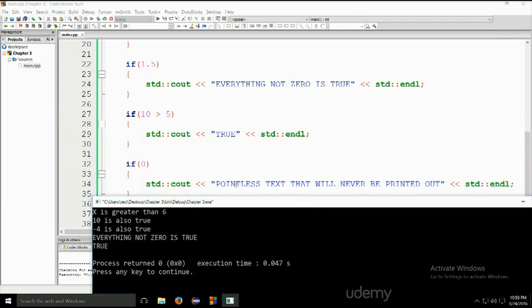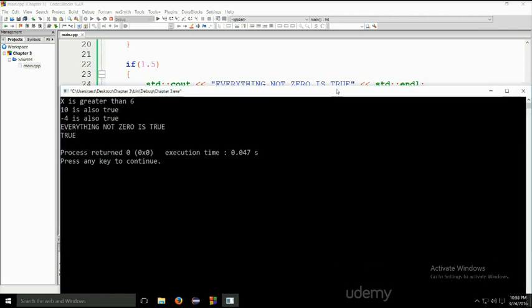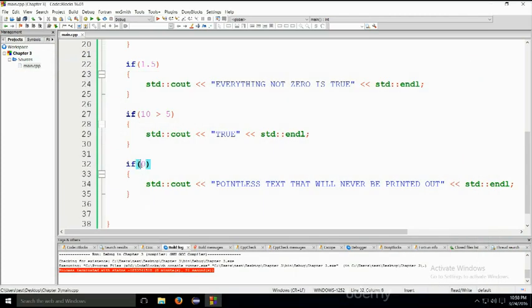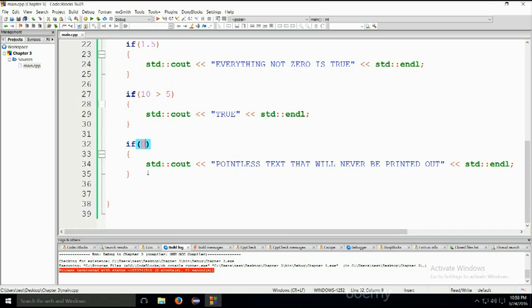And if 0, you see, pointless text that will never be printed out because this condition will not change, it will remain 0. It's not a variable, it's a constant, and we have written a number here. Anyway, so it evaluates to false and nothing happens there.